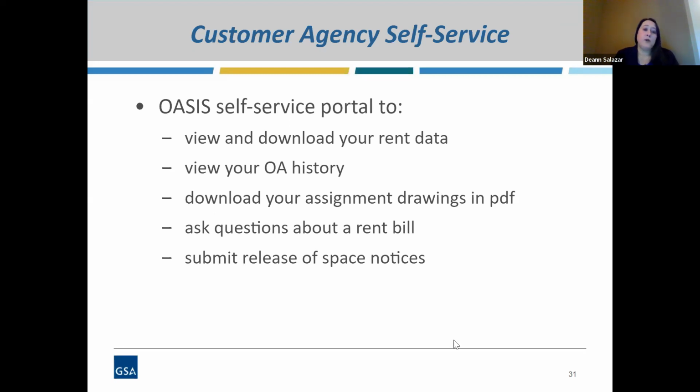You're also going to be able to view your OA history. This becomes more important as we move on through OASIS, but you'll be able to go in and say, when did that OA expand? When did that version change? I know there's a lot of issues around OA versioning right now. Those are fixed immensely with the new system, but you will be able to go through and say, okay, I was being billed 10,000 square feet. Now I'm being billed 8,000. When did that happen? What did that look like? When was it approved?